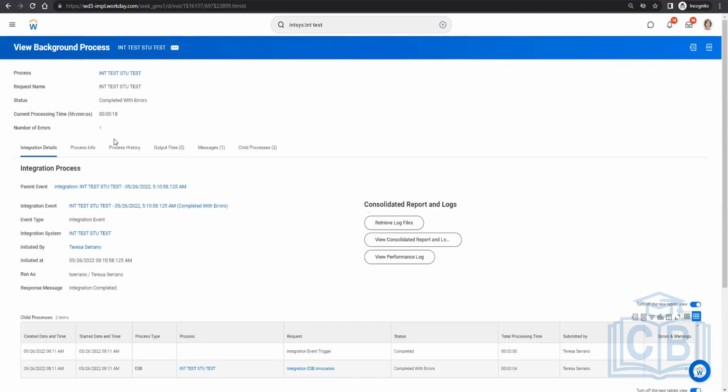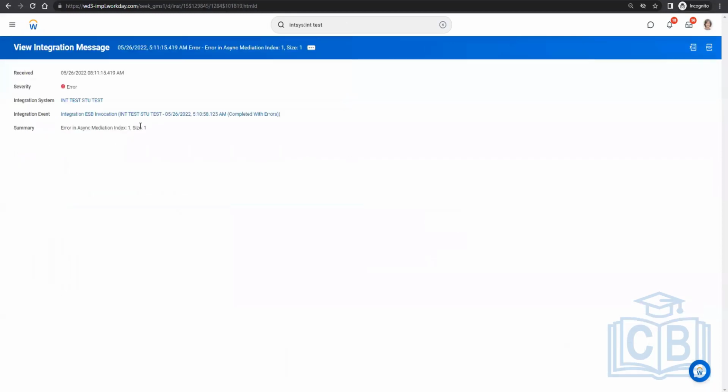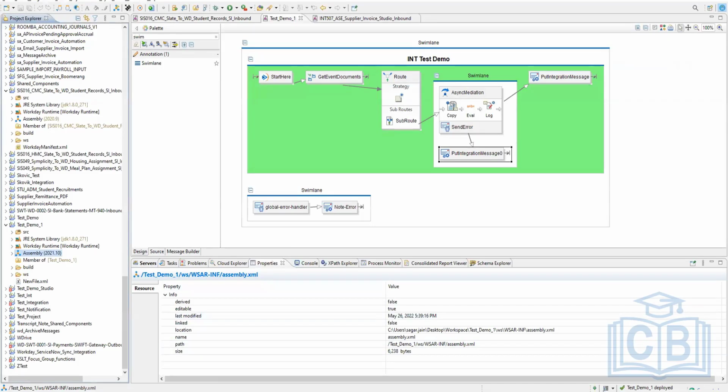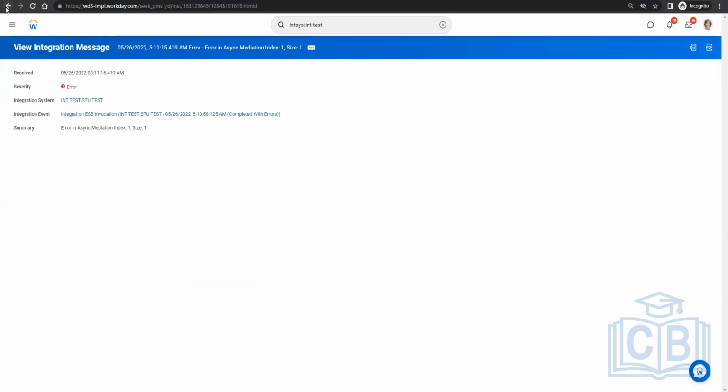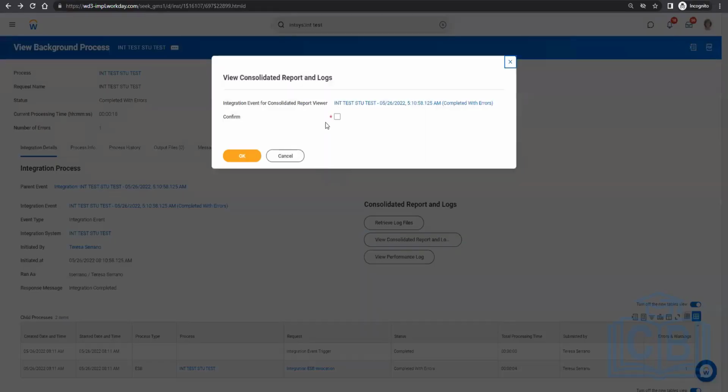See, it completed with errors this time, right? Yes. Now, if you see, the message says error in async mediation. This was our custom message. And after that, you have this message index 1, size 1, and so on, which Workday has provided. Now you got to know that the error is in this async mediation. But if you want to know the exact detail, what you have to do is download the consolidated report.